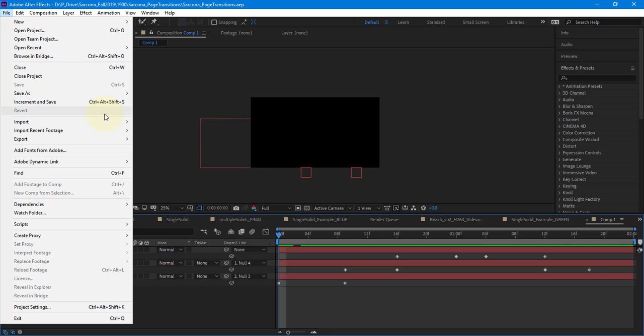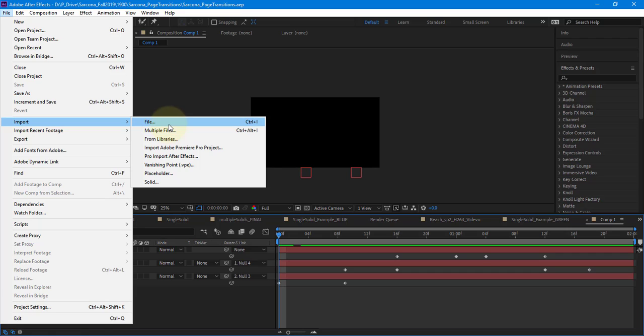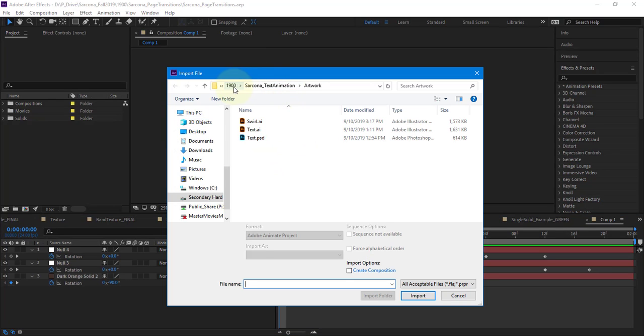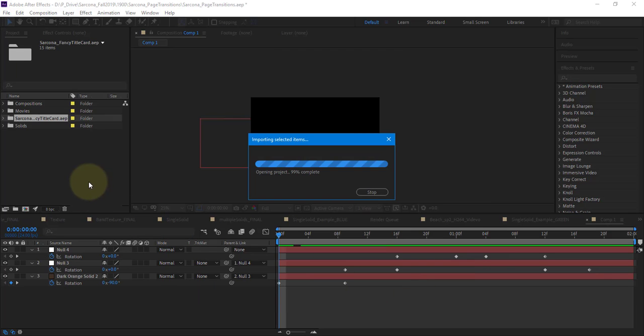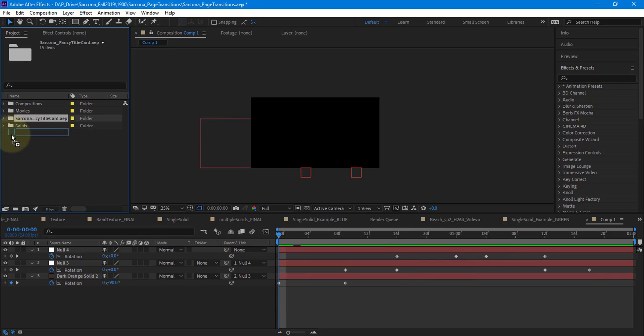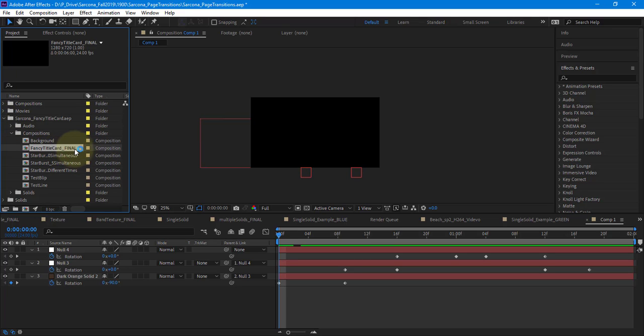I'm going to go to import, and I'm going to import my file. And that's going to be inside of Title Card Fancy. There it is. And there's only one option to import this as a project, so I'm going to say import. And it'll create a folder. So this folder right here, as long as I've kept everything organized, which I should have from the beginning, I have a folder that is my title card. So all those folders I had in the other one are right here. So if I open this up, I open compositions up, there's my final fancy title card ready to go.